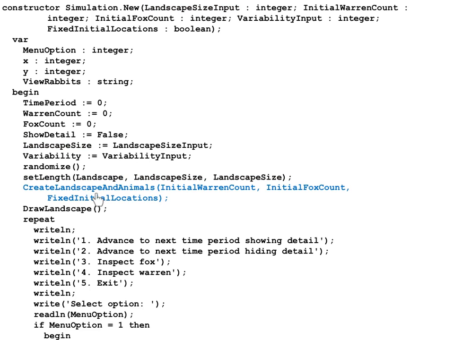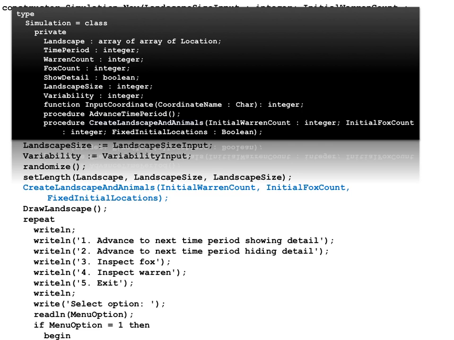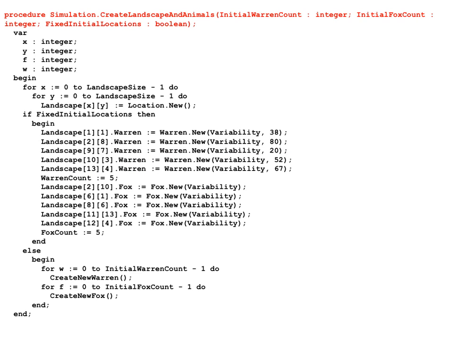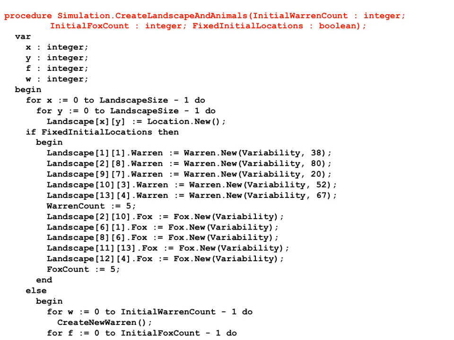Next, there's a call to this procedure, create landscape and animals. This particular procedure is a method. It's private to the simulation class. And this is the procedure itself that we're looking at. So let's take a closer look at what it actually does.